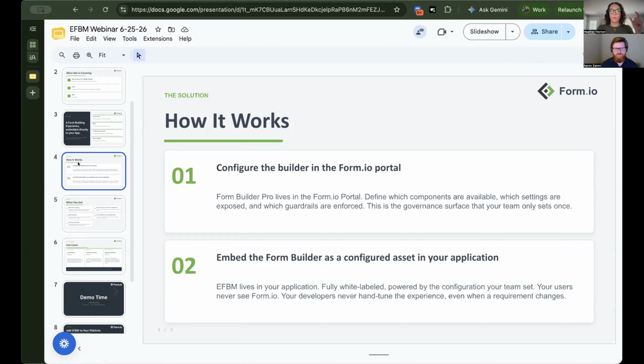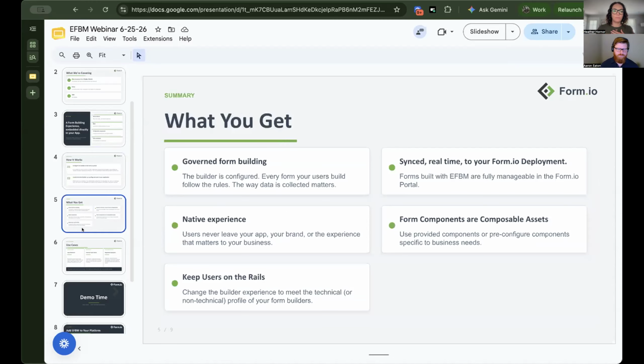You have a Form Builder Pro tab, and that's where you configure the builder as a development team to then embed later in an application. So what are you getting? You get governed form building. What does that mean? It means data collection matters.